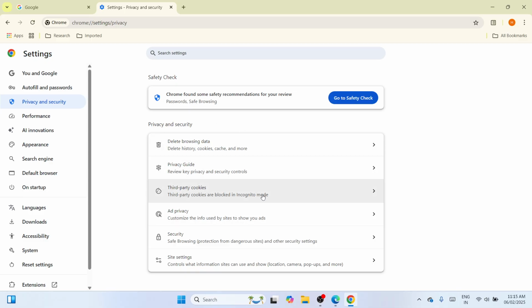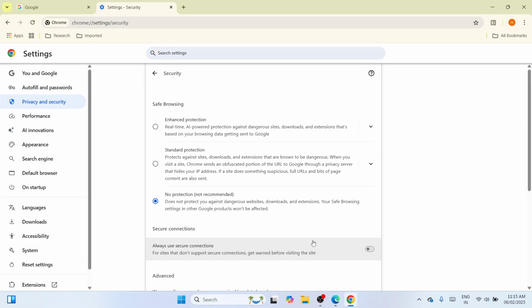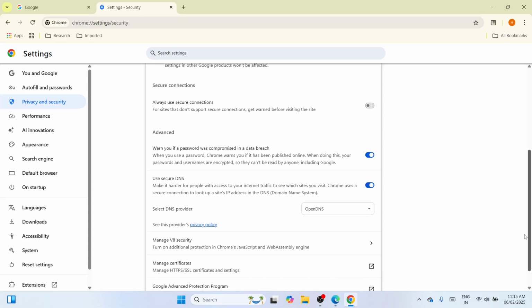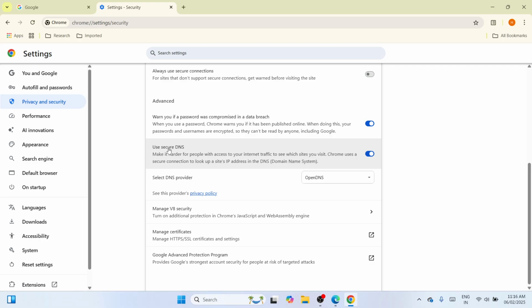So please proceed in this area and locate the option called Security that contains Safe Browsing. Click on it. From here, you need to scroll down the list and locate Use Secure DNS. Aligned to it, you can see a switch option. Please turn it on.